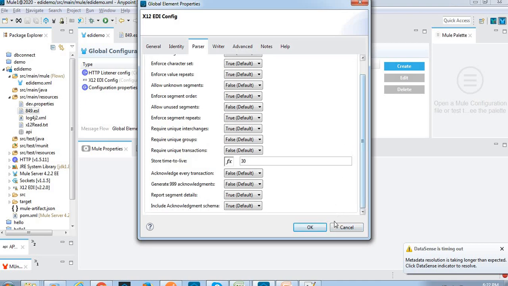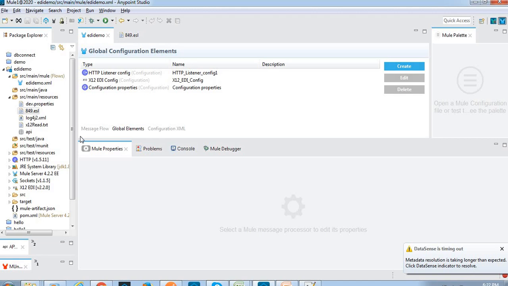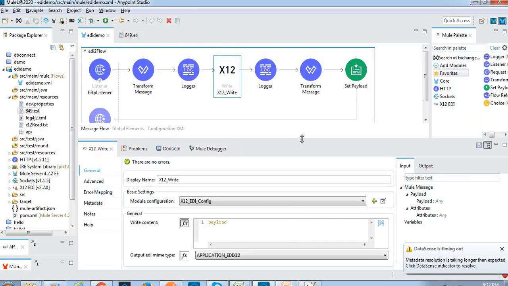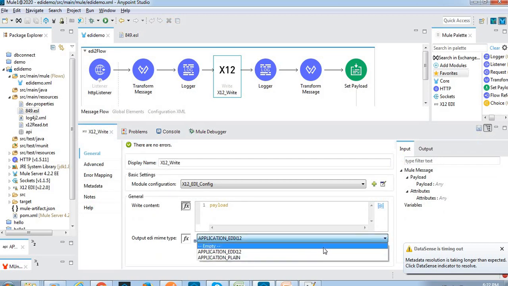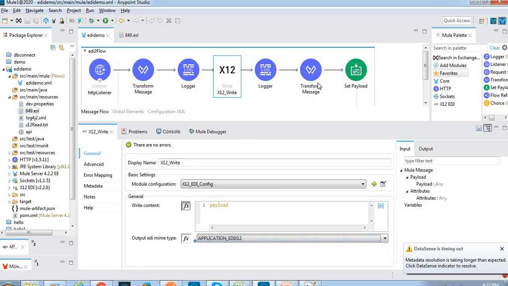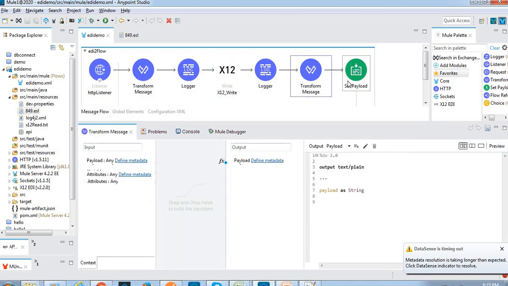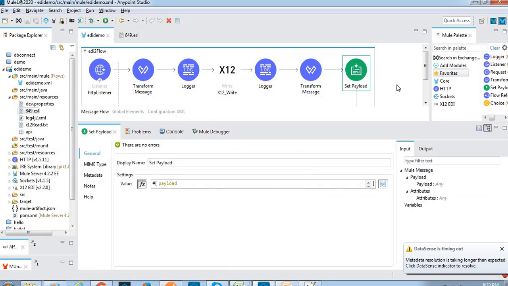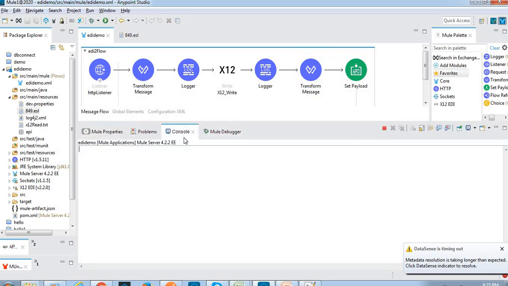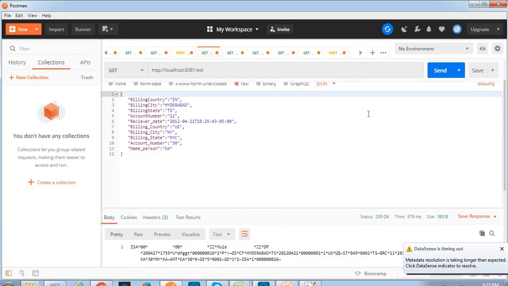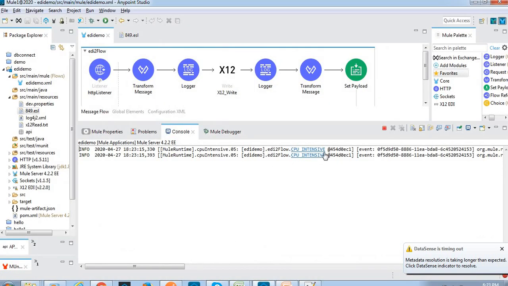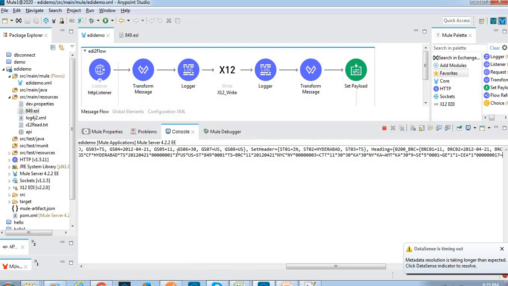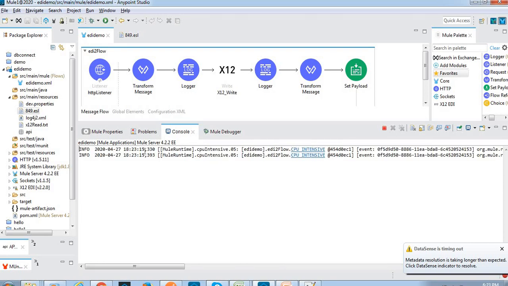Once we complete this configuration, the EDI write configuration is done. For the output we select application/EDI X12, and then we have the transformation with payload as string, and set payload. My application is already running. Let's see the output. Let me make a request, sending the request. See here, yes, we got the response. This is the input we have received.